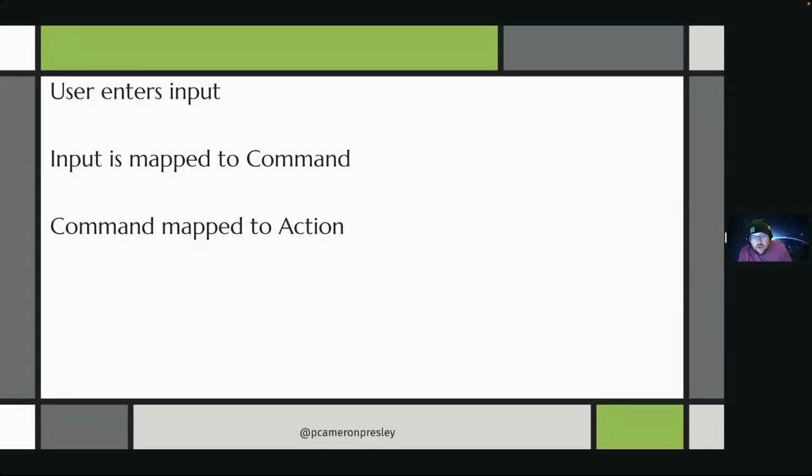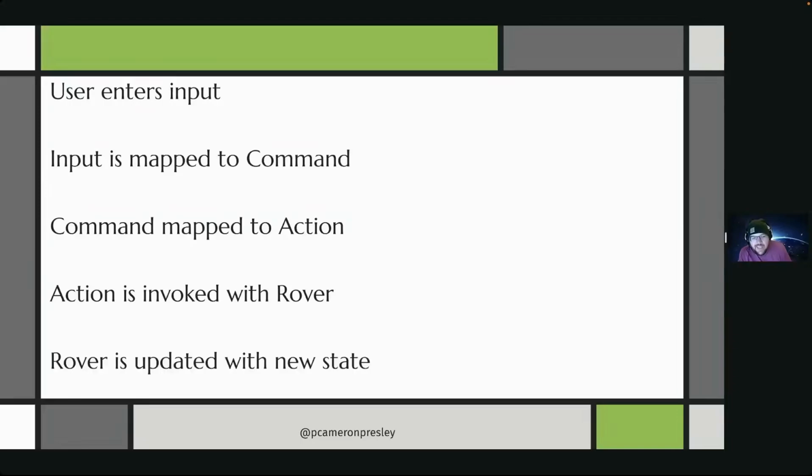Once we have that command, we can then map it to one of those actions that we just wrote, right? The move forward function, the move backward function, turn left, turn right. And once we have that action, we can then call it with the rover that we have, right? 0, 0 facing north, we'll invoke that. And then this is the trick: we're going to throw away our old reference and just keep the new one. So this is the pipeline that we've got to build.